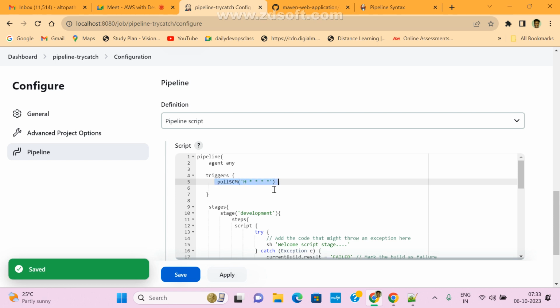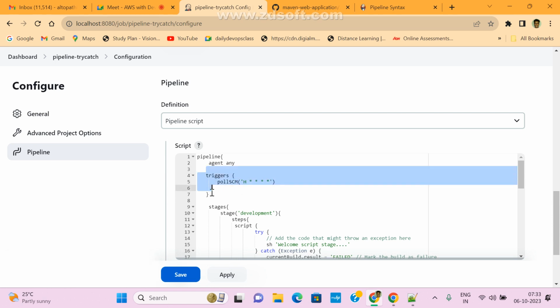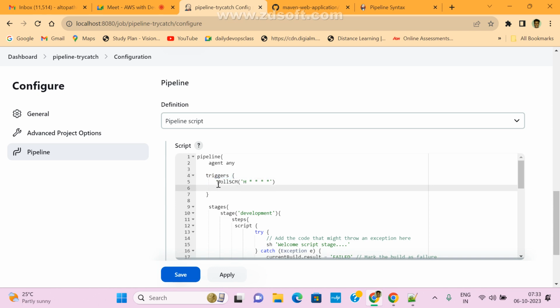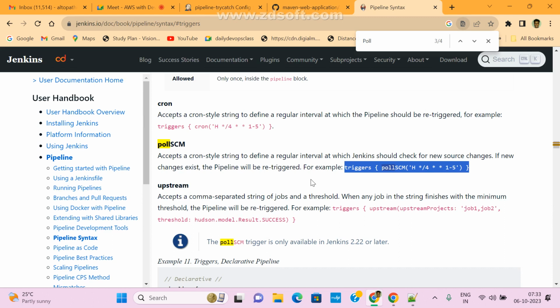Clear, Srinath garu? Poll SCM. If anyone is asking how to configure poll SCM in pipeline, remember we only have to use triggers. Under triggers, poll SCM. If you are not using poll SCM, that is the regular way. If you are not using poll SCM, we have to use cron. So if you specifically want poll SCM, we need to use poll SCM, or else we can use cron.